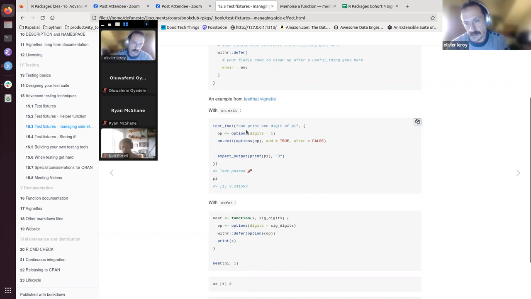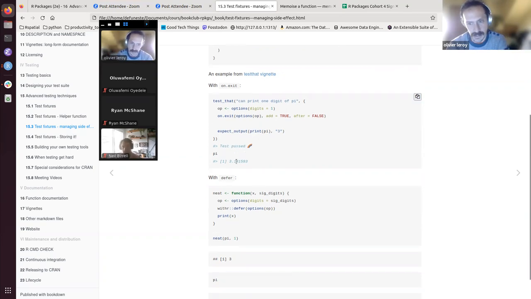And this is just testing the p. So we're going to print p and test if it matches three. It matches three, so it's good. The test passed. And after the function, if you call p, the test is correct, we have the correct amount of precision. So the on.exit function manages the environment correctly.